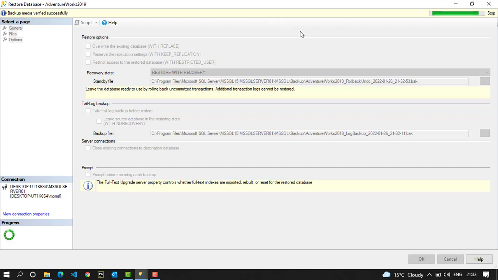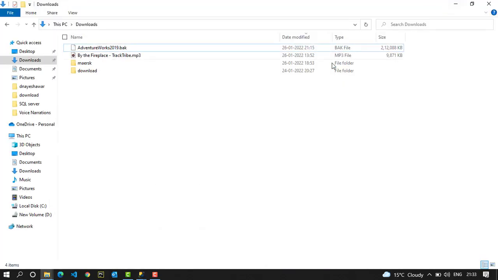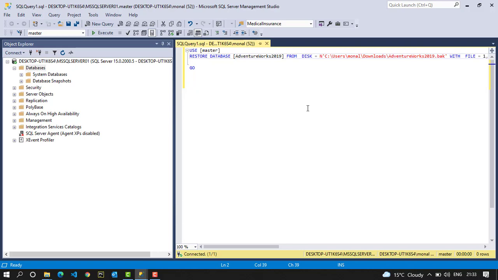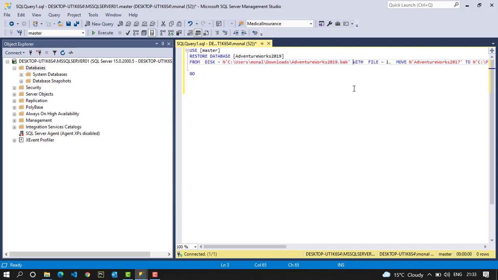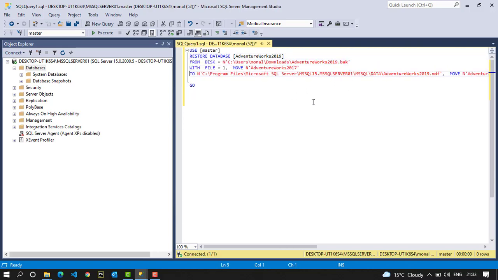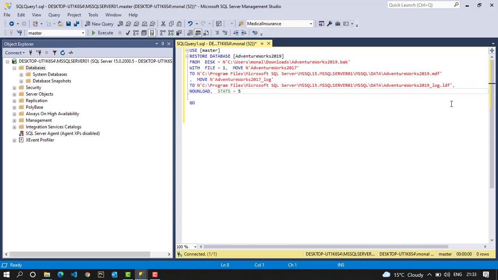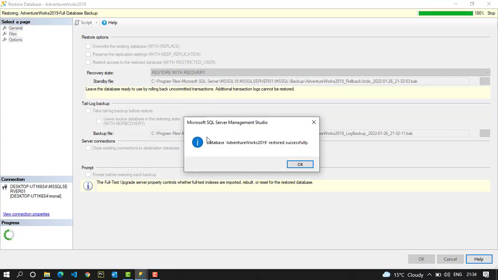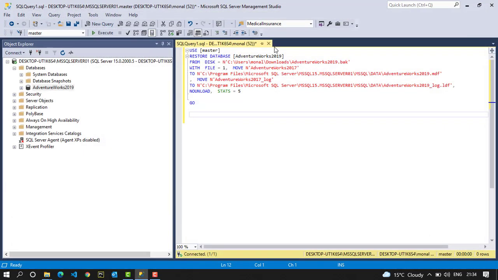To restore the database using a script, just click on the Script option, add SSMS, and the script will be created. And from here, if you execute this script, the database will be restored. Now we will restore with the GUI option. Click on OK and you can see the database restored successfully.